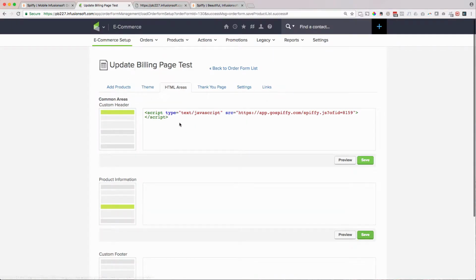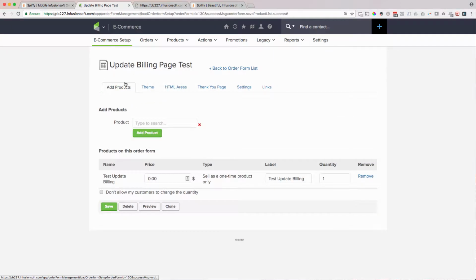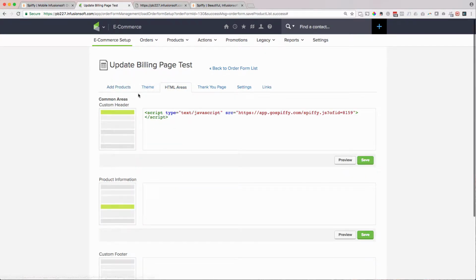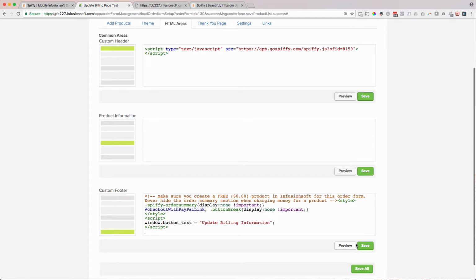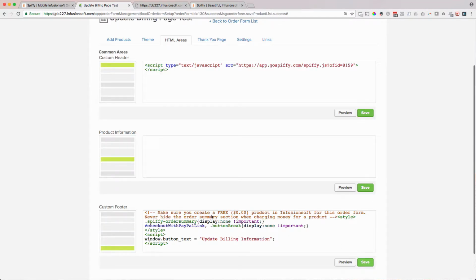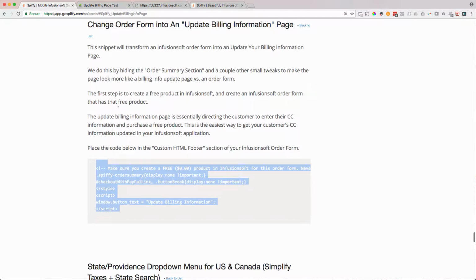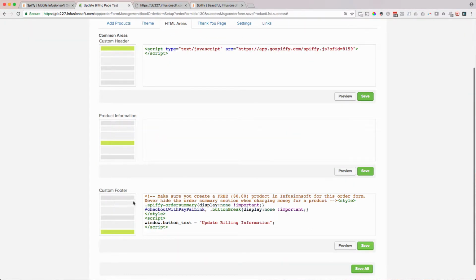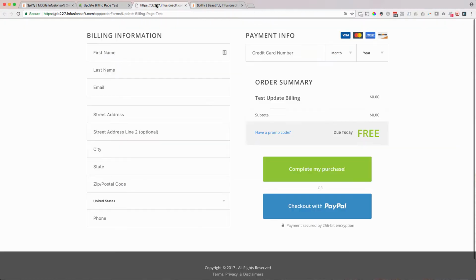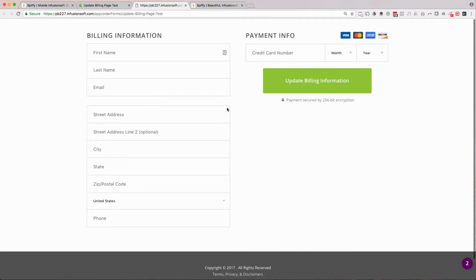We're going to go back into Infusionsoft. So this is that order form that has the $0 product. Going back to the custom HTML section, down on the footer, I'm going to paste this down there. Hit save. So again, I copied that from the Spiffy snippets page and pasted it into Infusionsoft in the custom HTML footer section. I'm going to come back here and hit refresh. And as you can see, now it's an update billing information page.